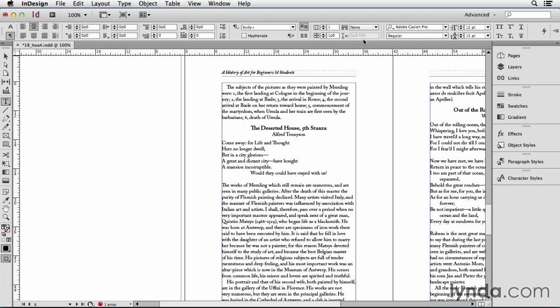Now, right now, my measurement system is set to picas, so this tells me that it's 5 picas, 9.595 points over. If it were set to millimeters or inches, then the measurement would be in those measurement systems. Now, in this case, I'm just going to round to the nearest, say, tenth of a point, so I know that this left indent should be 5 picas, 9.6.